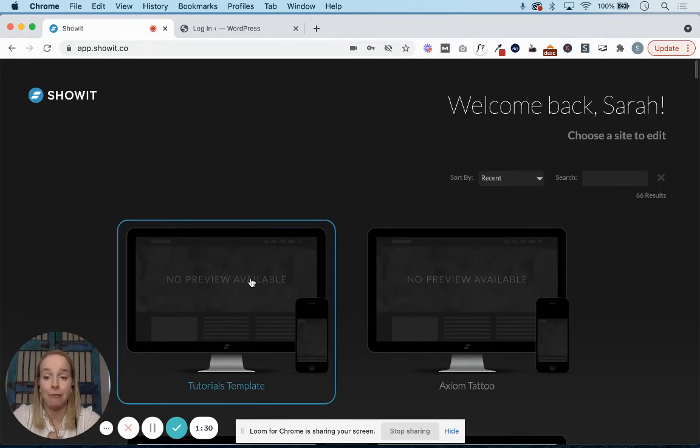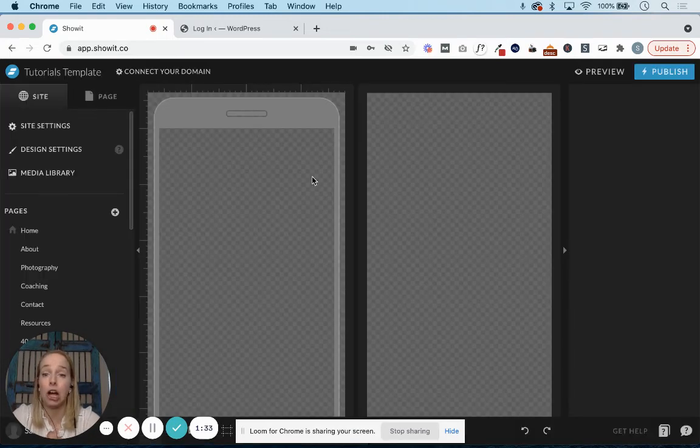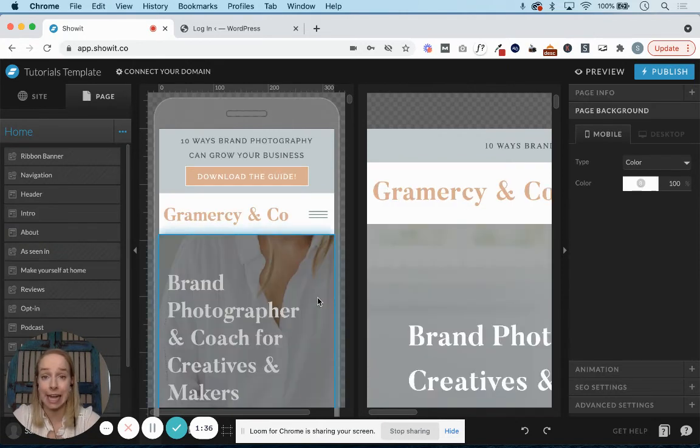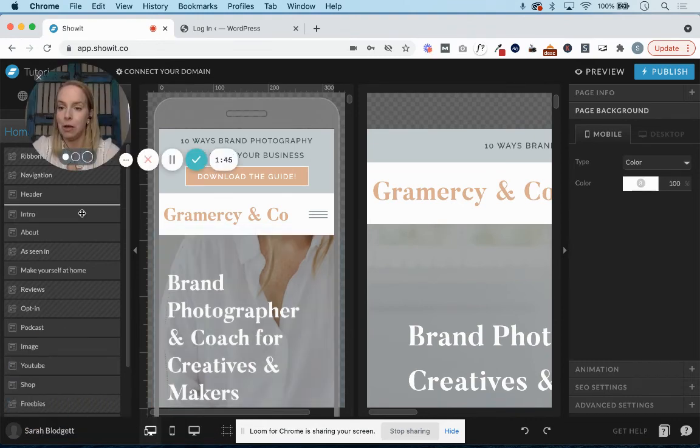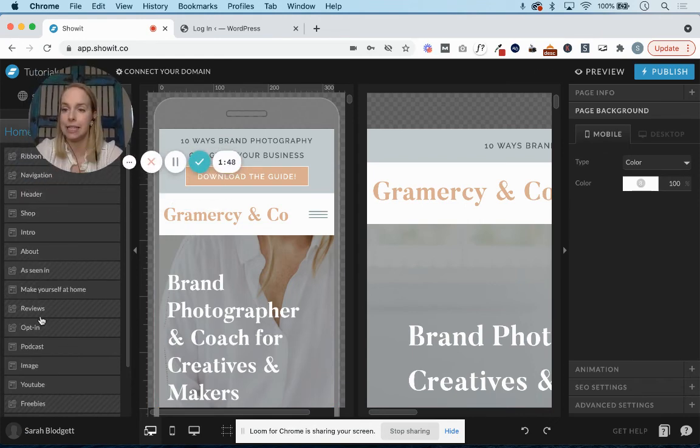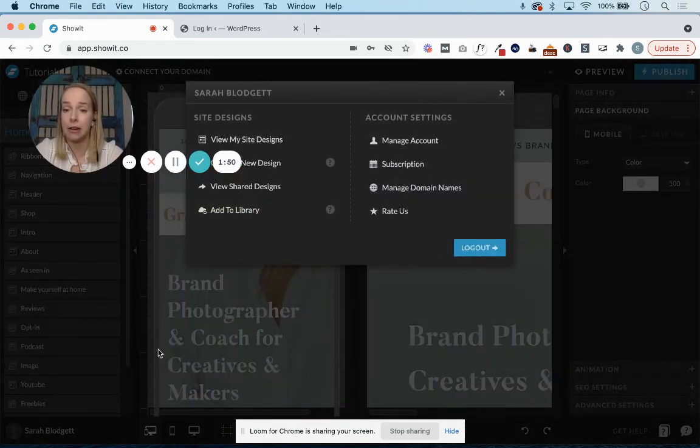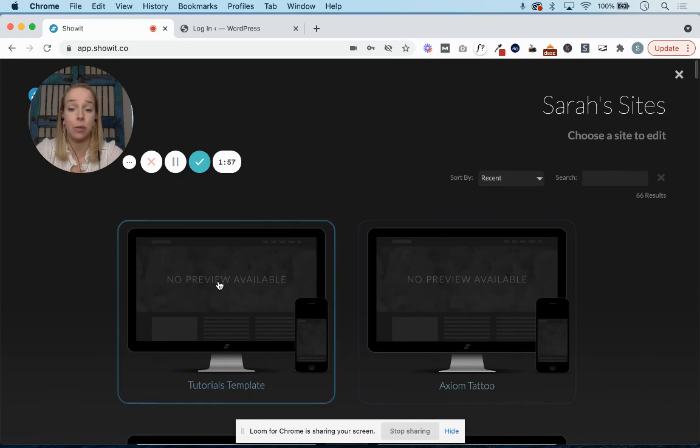Let's say that you have logged into Showit and it automatically pulls up the last design that you were working on, totally fine. If you want to switch sites or switch designs that you're working on, just click on your name down at the bottom, click View My Site Designs, and then you can select the one that you actually want to be working on. So that's how you log into Showit, and then how you find the design that you want to make edits to.